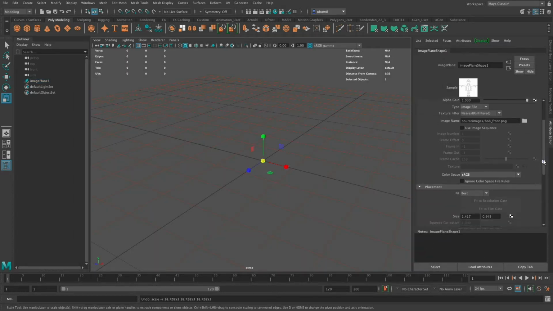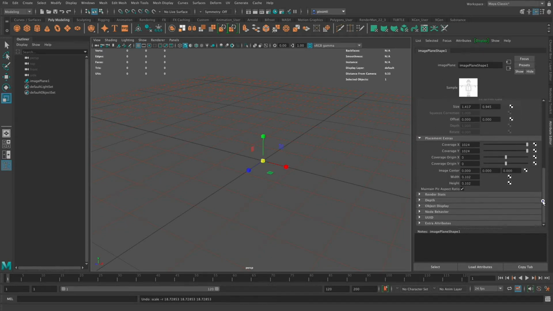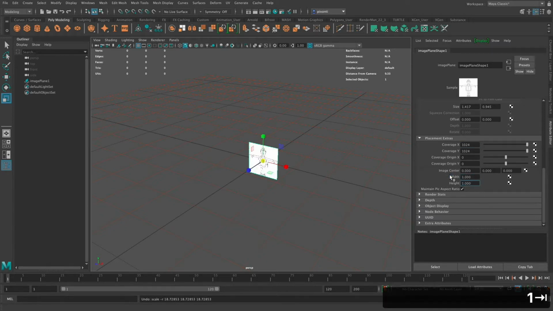Now in that, I'm going to scroll down. This is that image plane. I'm going to scroll down. It's going to say right now the coverage is 1024 by 1024, which is what I set my image size to. And then I'm going to set this width to 1 and the height to 1.